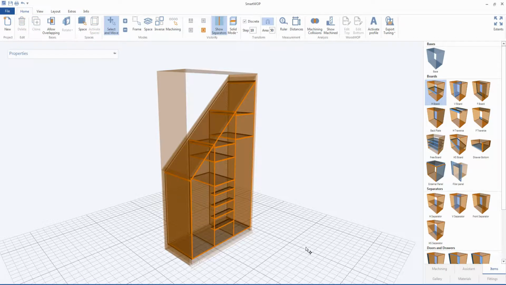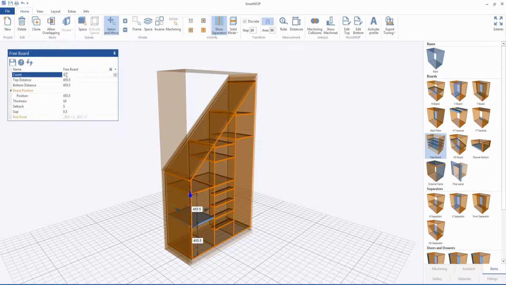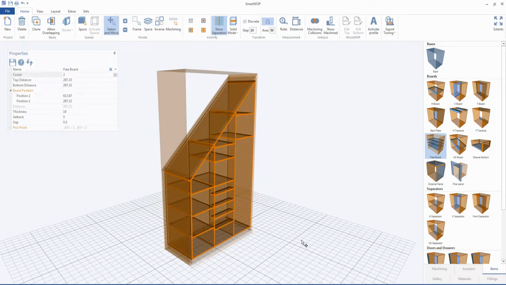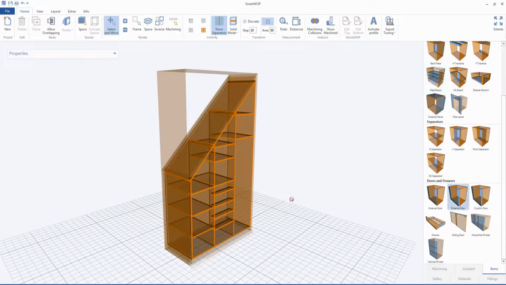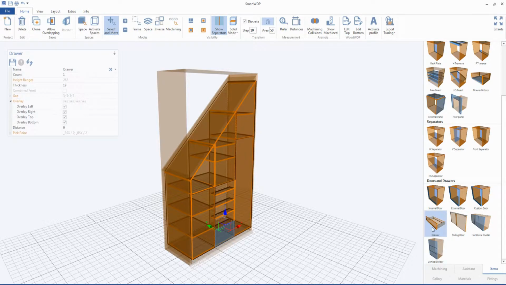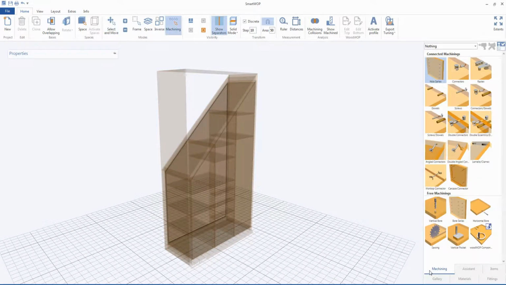Add another horizontal board 930 millimeters above the bottom to the left section. Insert 2 shelves beneath. Drag and drop doors and drawer faces as appropriate. Connect the parts. Disable doors and separators for a better view.